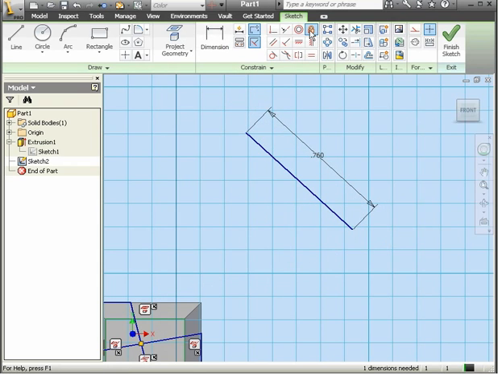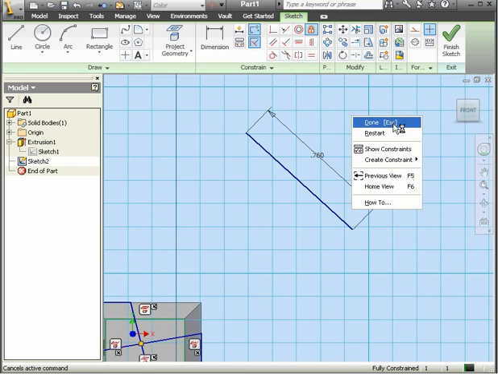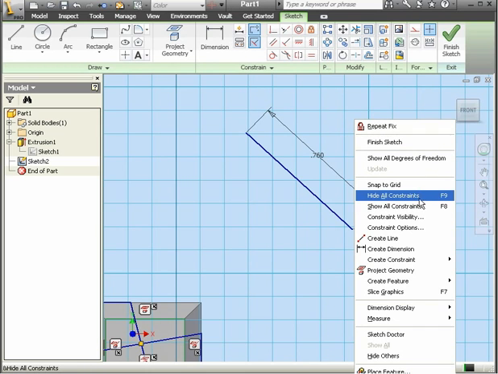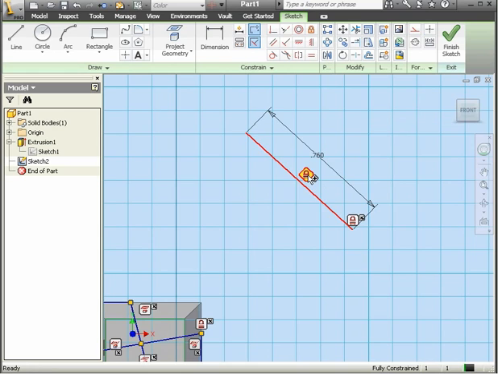Let's add 1 more fixed constraint. And the line is fully constrained. Right-click, done. Right-click, show all constraints. Okay, let's delete the constraints. Now let's add a fixed constraint to the midpoint of this line. Right-click and done. Now the line can be rotated along the midpoint. And that's all I wanted to show you about how the fixed constraint works. This concludes our tutorial about creating profiles.